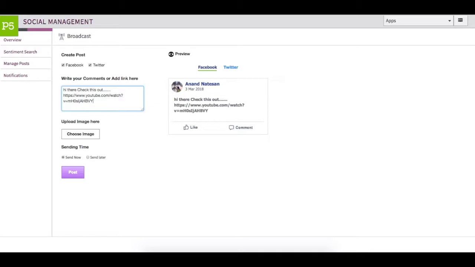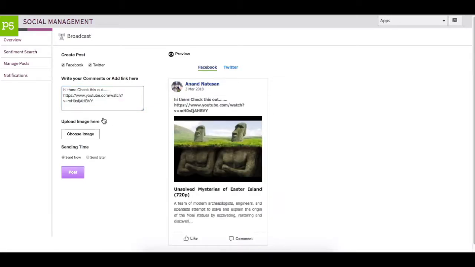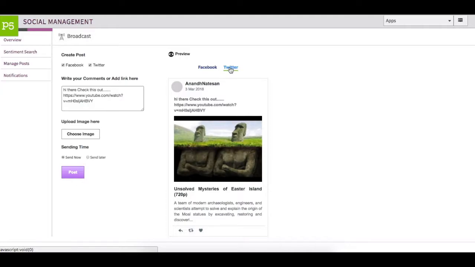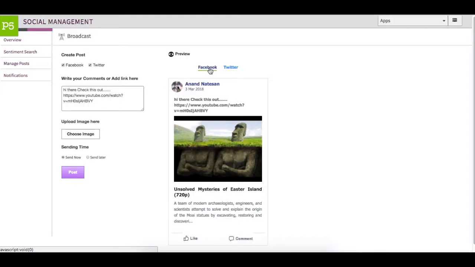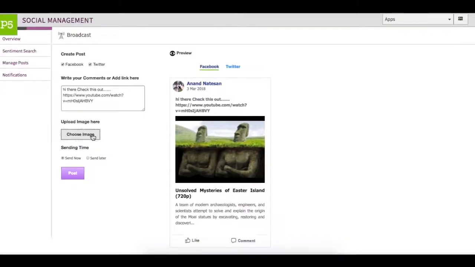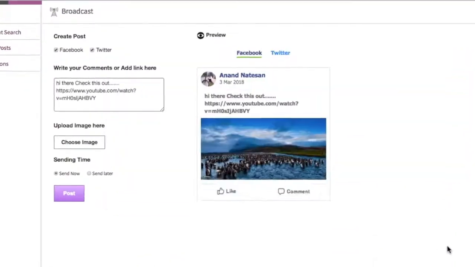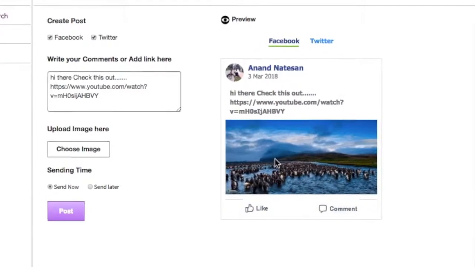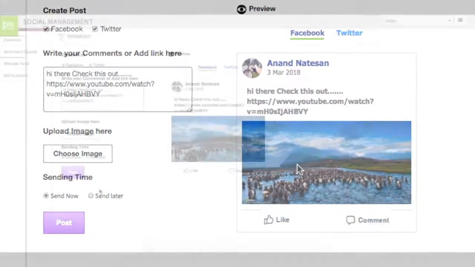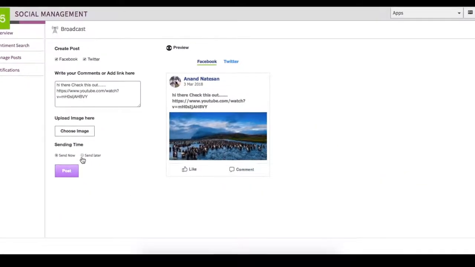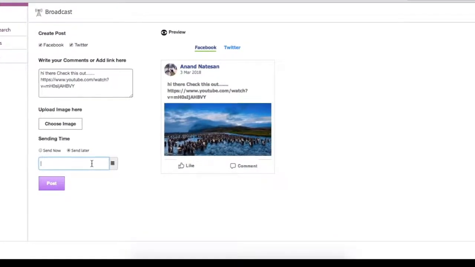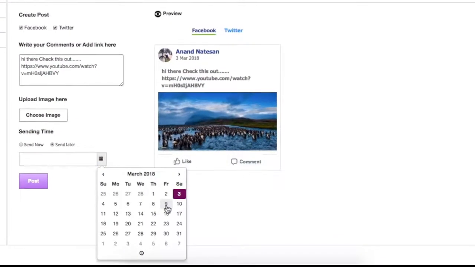You can paste a link with the post. If the link contains open graph meta tags, they would get resolved in the preview, similar to the social network. You can also choose an image to upload. Please note, this will override the OG tags. This behavior is similar to the social networks. Once you have composed your posts, you can either send it immediately or schedule for a later date.